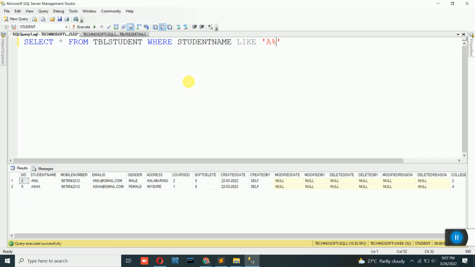Execute this. We have two students whose name starts with A. In the first case, Anil, he has 4 letters. In the second case, Asha, she has 4 letters. Of course, unfortunately both have the same number of letters, no problem, but you can see one thing, that the characters are different, but still those data is retrieved. That is because the name starts with A.